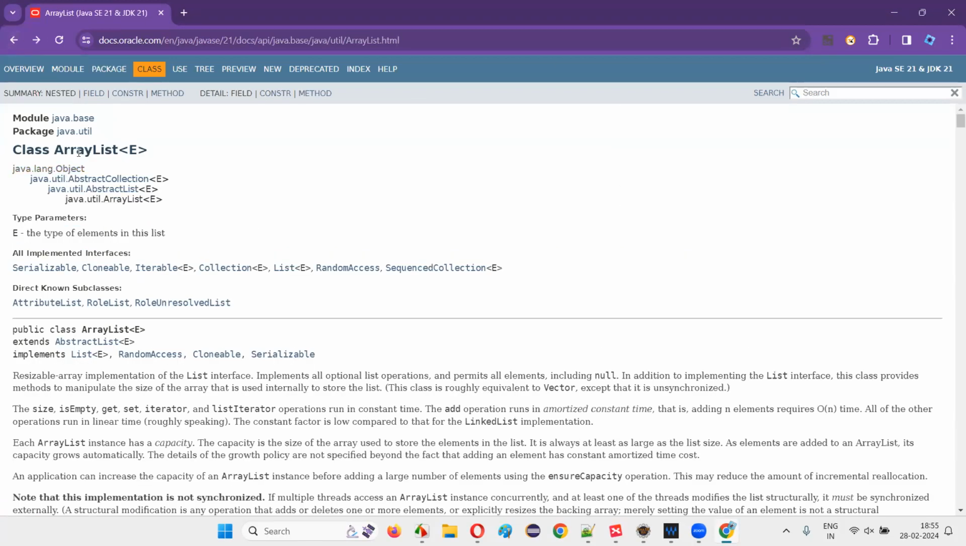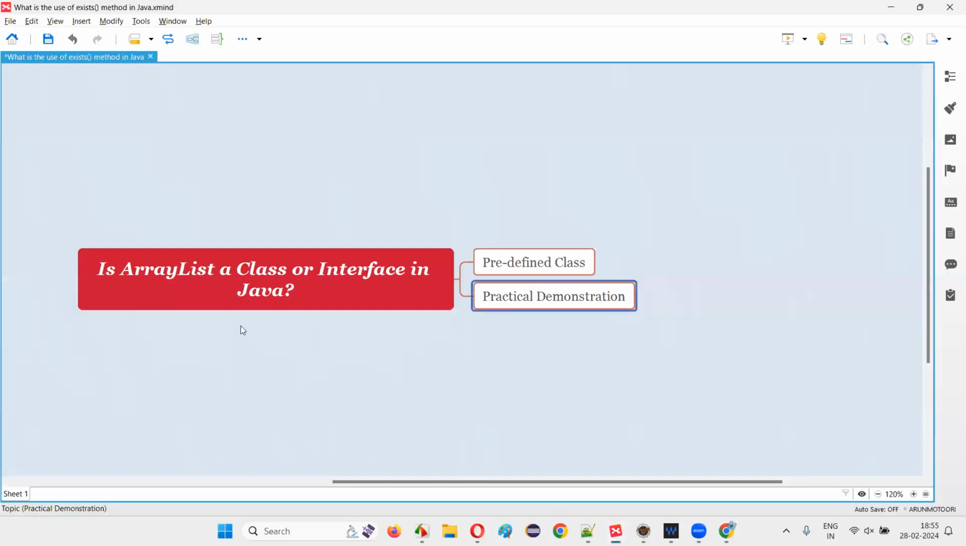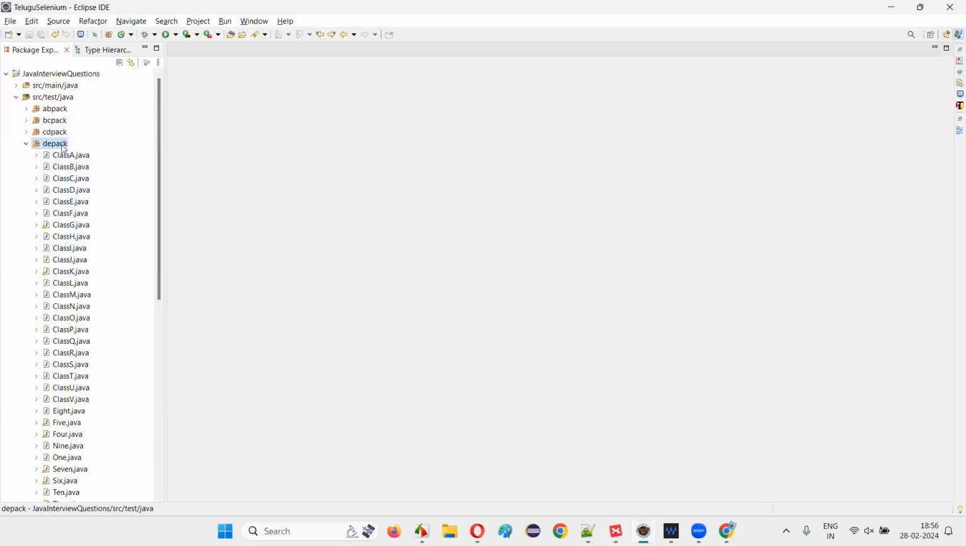Okay, fine. Anyhow, just to answer this question, is ArrayList a class or interface in Java? It's a predefined class in Java as shown in the documentation. And for any particular class, whether it is a user-defined class or predefined class in Java, you should be able to create an object. But for interfaces, you cannot create objects, guys. For list interface or collection interface, you cannot create an object. But for ArrayList, which is a predefined class, you can create an object. That also proves that ArrayList is a predefined class in Java.